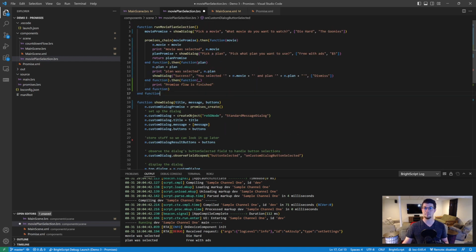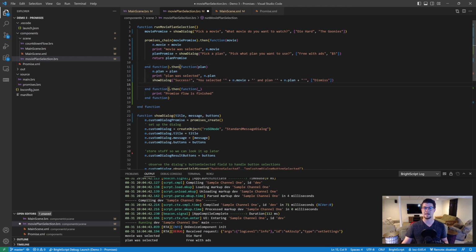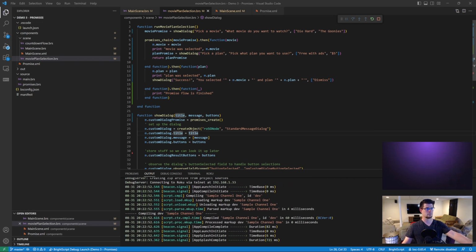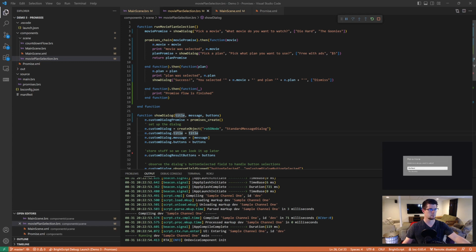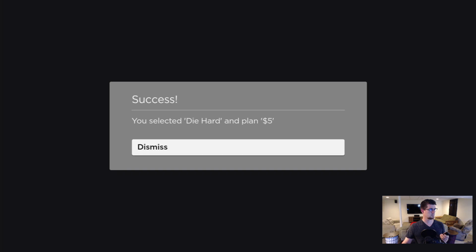So by doing that, this entire async flow has been reduced to these nice, easy to digest, sequential looking blocks of code. So let's go ahead and run it and see what happens. There we go. There's the first one. I'll make this a little bigger. Boom. It works. So there you have it.